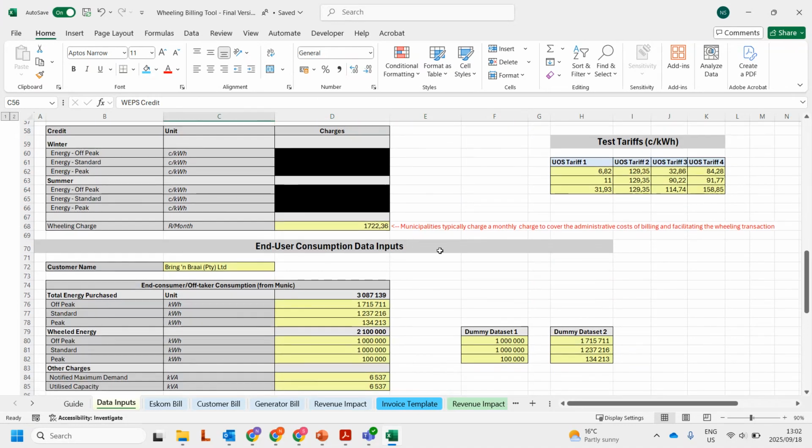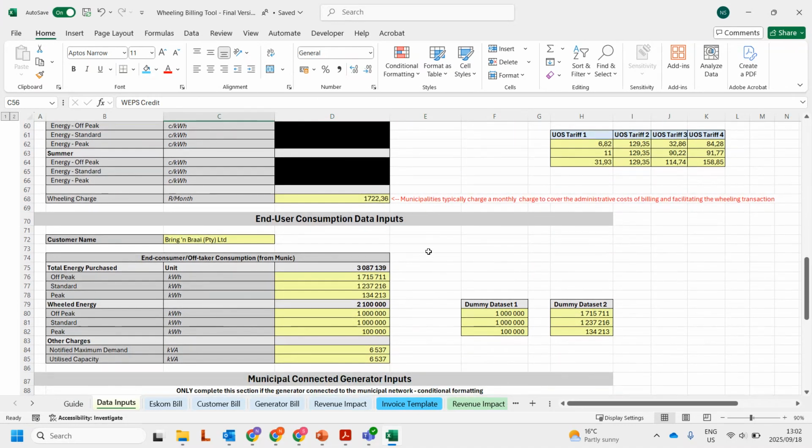And then the end user consumption. So this is the customer that is wheeling electricity. So what you'll include here is the customer name, then their total consumption. So the total of what they buy from the municipality, how much of that is wheeled energy, and then any other relevant charges like notified maximum demand and capacity.